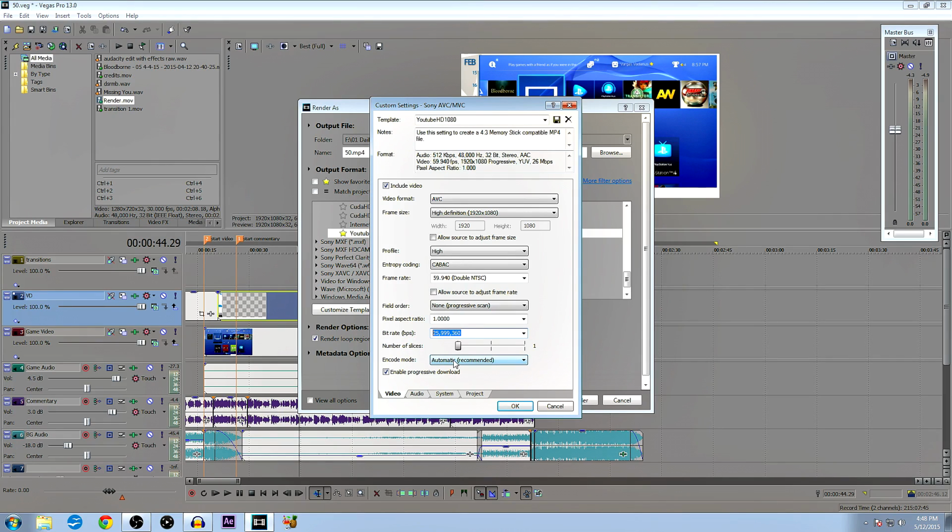Let's talk about the encode mode. Now, if you look at this drop-down menu, I have automatic recommended, I have render using CPU only, render using GPU if available, etc. Now, I have a GPU, but for whatever reason, and I don't know if it's because this is a new software package for me, I used to work off a different one, I think Sony Vegas 11, I cannot get Sony to recognize my GPU.